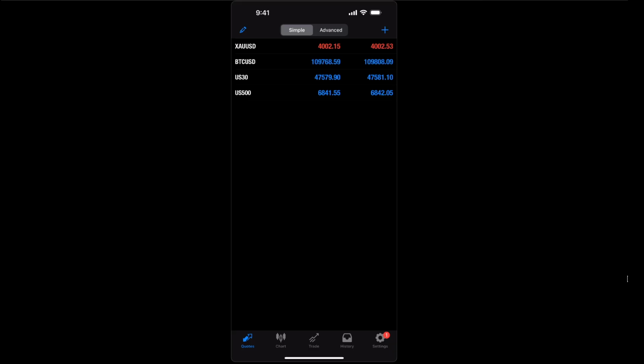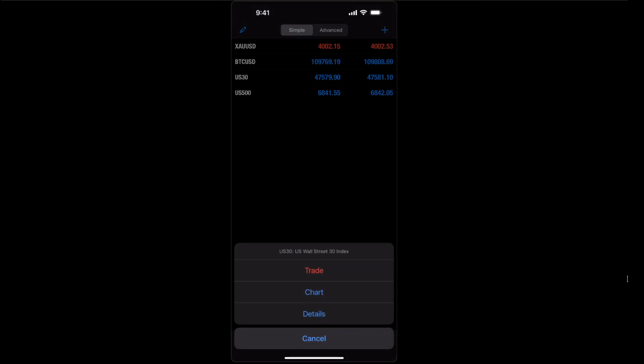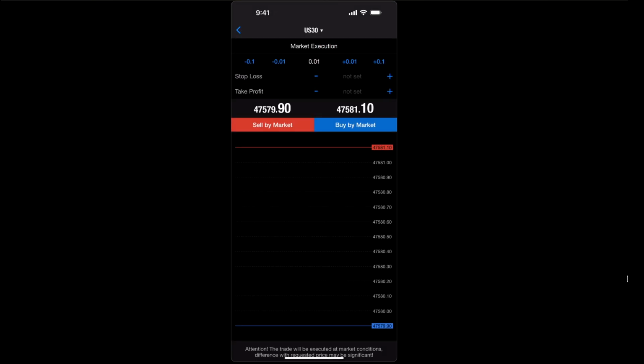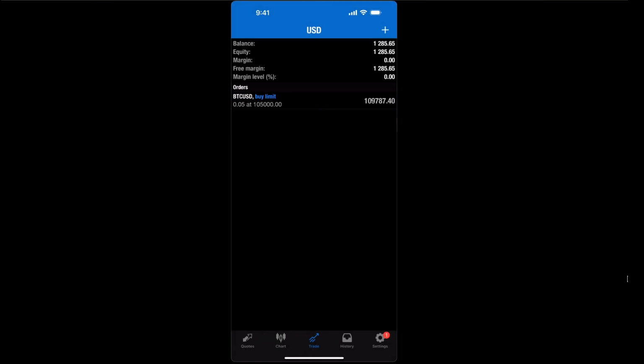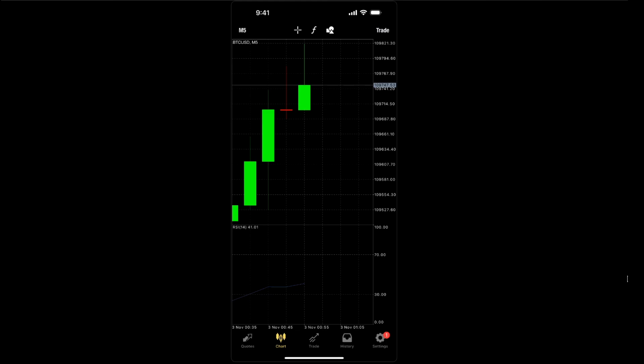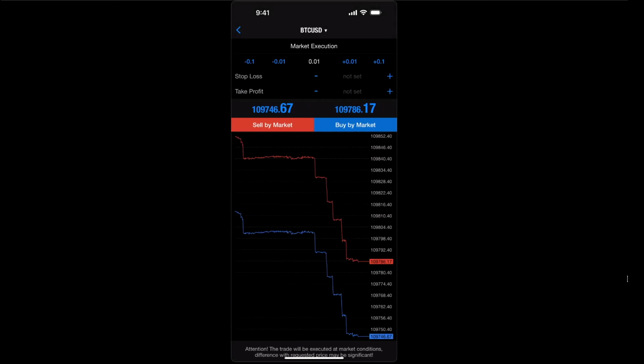You can place trades two ways. You can hold this down, hit trade on quotes, then you'll just initiate a trade, buy or sell, or you can initiate it from chart, okay? And then you'll hit trade at the top right.